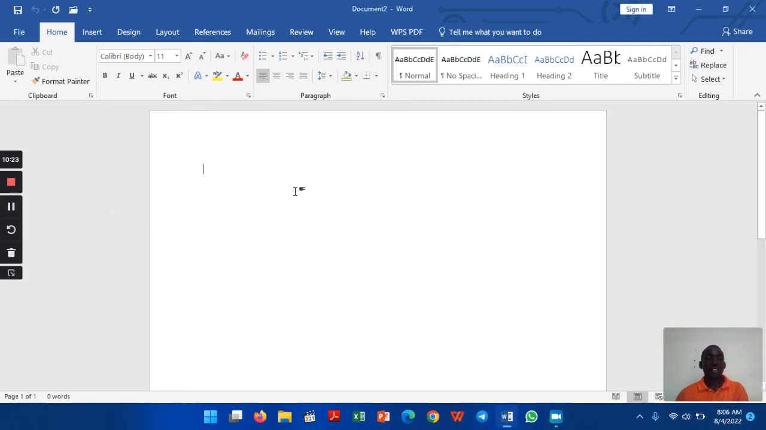So let us try to type a few things here. This is a simple Microsoft document created by Andrew Kizito. Let me type this also in small letters such that we use some of the functions in Word to change them to upper letters.